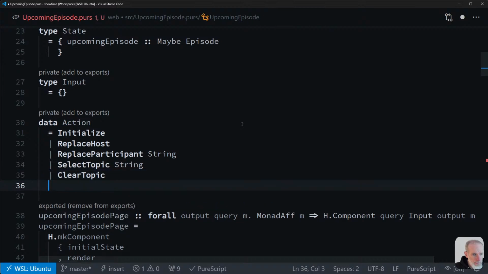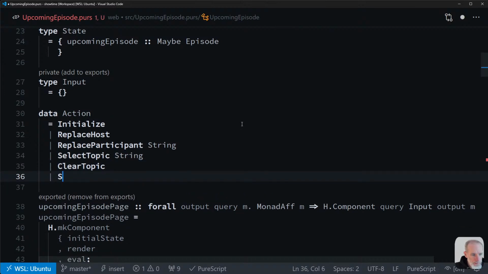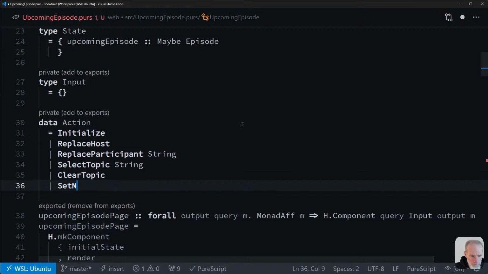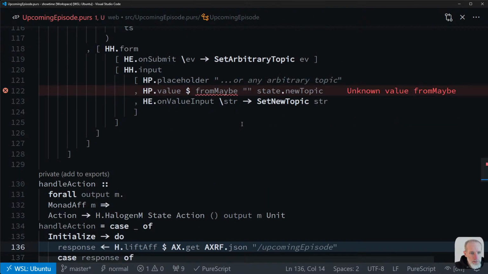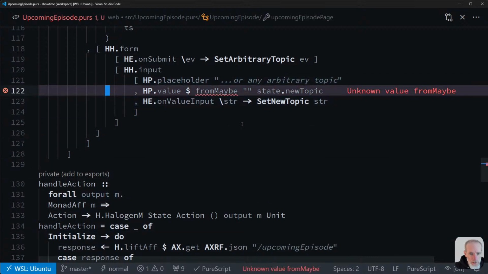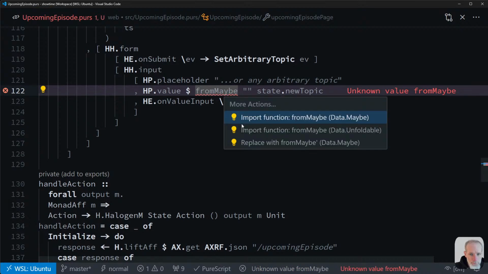So in actions here, we're going to have a new topic. Was it set new topic? Set new topic. And set arbitrary topic. Arbitrary topic. I should have picked something easier to spell. Okay. We don't have from maybe. We don't have this in the state yet either. So I need to put it in, but let's do from maybe first.